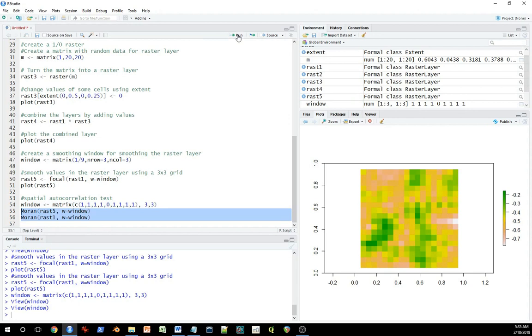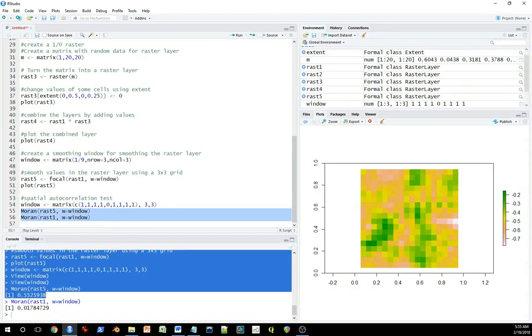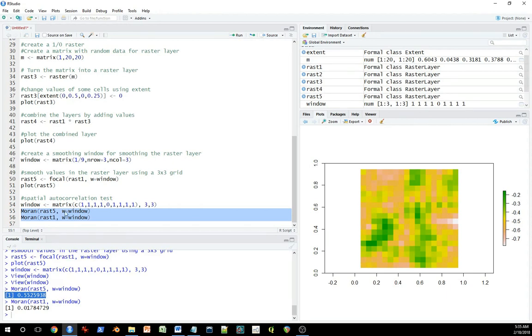I run Moran's I here, and I see different values. The higher Moran's I, in this case the one that's closer to 1, is in a layer in which I've imputed a degree of spatial autocorrelation by passing this smoothing window over it. The first layer, I've not done any of this. It's just random data. I see a very low level of spatial autocorrelation. So this is kind of what we'd expect to see having smoothed these data.